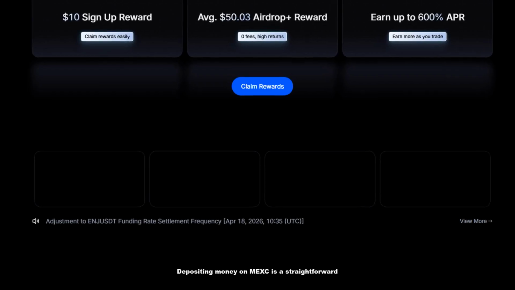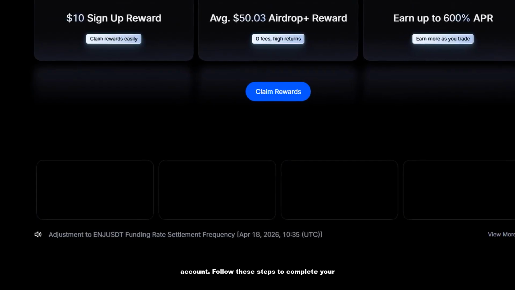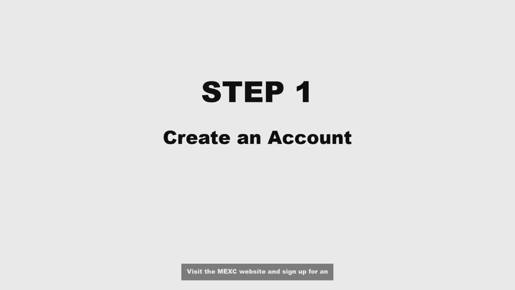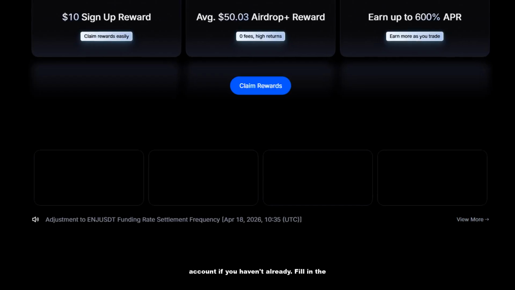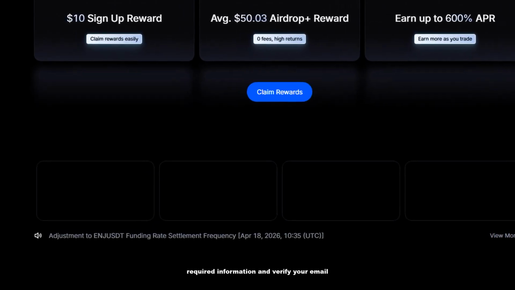Depositing money on MEXC is a straightforward process that allows you to fund your trading account. Follow these steps to complete your deposit efficiently. Step 1. Create an account. Visit the MEXC website and sign up for an account if you haven't already. Fill in the required information and verify your email address to activate your account.